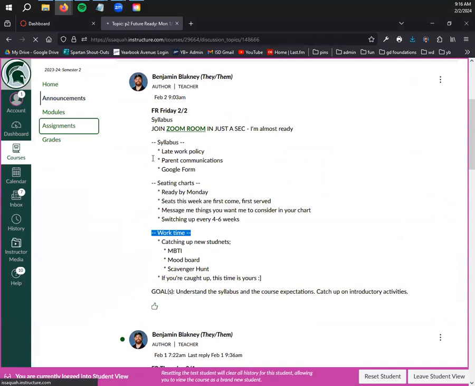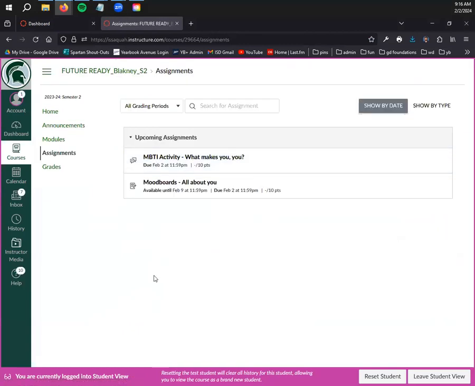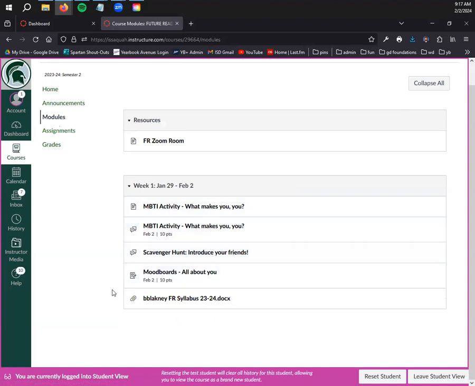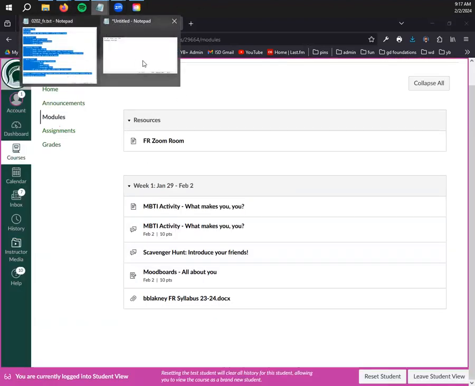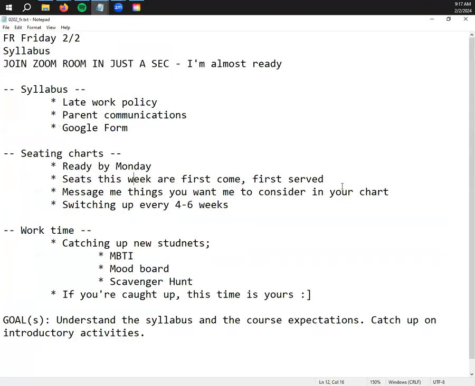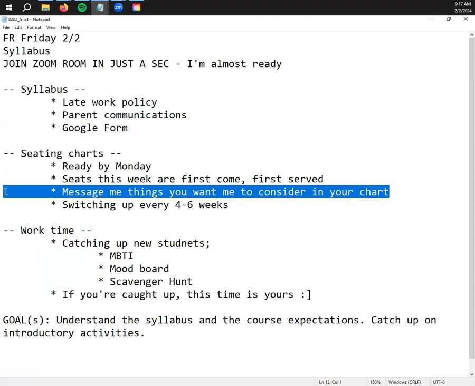We go to assignments real quick. Yep. So those three things are due. I need to attach the scavenger hunt to an assignment, but those three are due this evening. And then the seating charts will start on Monday. Real quick note on the seating charts. If there's something that you would like me to consider for your chart, please Canvas message me so that I can take that into account while I build these over the weekend.